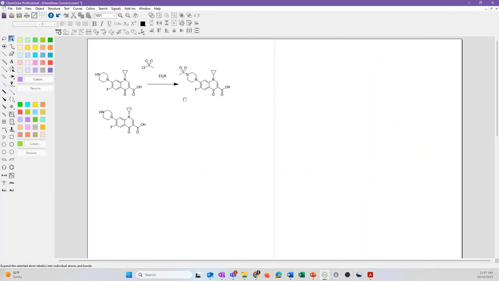Now, you may already know that if you need to select an entire molecule on your ChemDraw canvas, you can just double click anywhere on that molecule, any atom, any bond, and it will select that. But what if I want to select an entire chemical reaction? You may or may not be aware that you can double click on your reaction arrow and it will automatically select all those components.